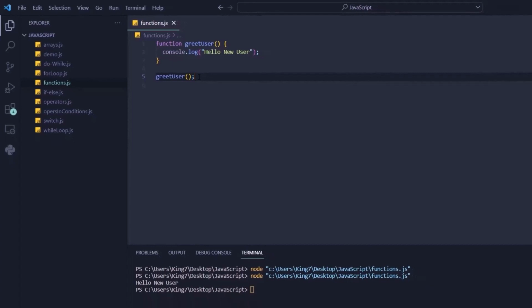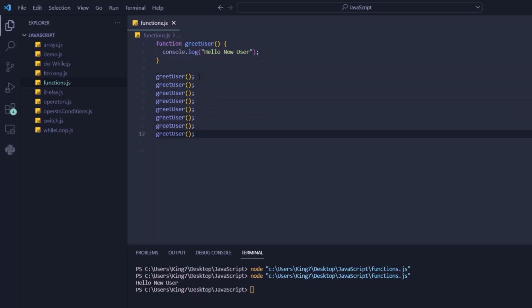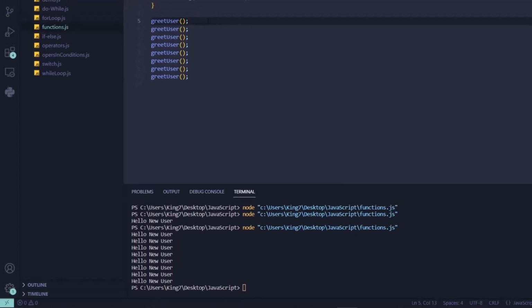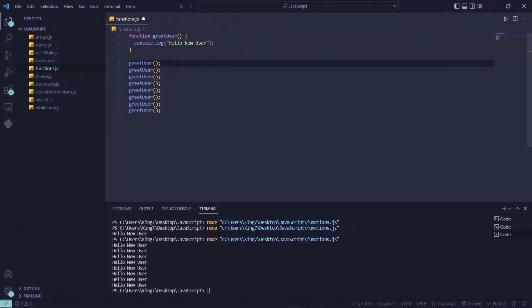So suppose that you have developed an application which lets users create their account, and whenever a user creates a new account, they are greeted by this function. So that means that this function greetUser would be called multiple times like this, and then we can simply execute the program and we get multiple greetings on the terminal. Now this was the basic information about functions, but in the next video we will talk about functions in much more detail.